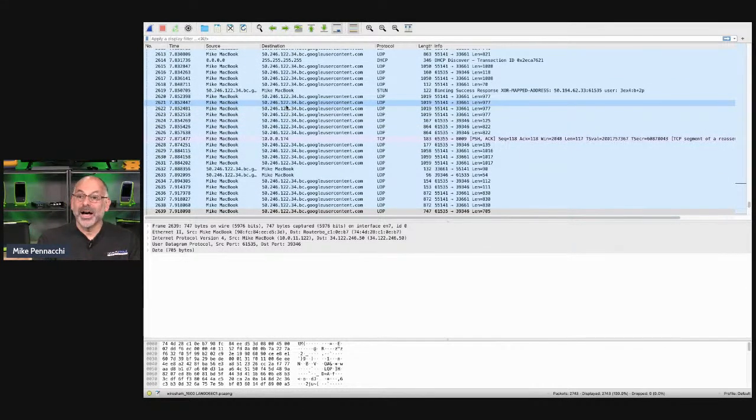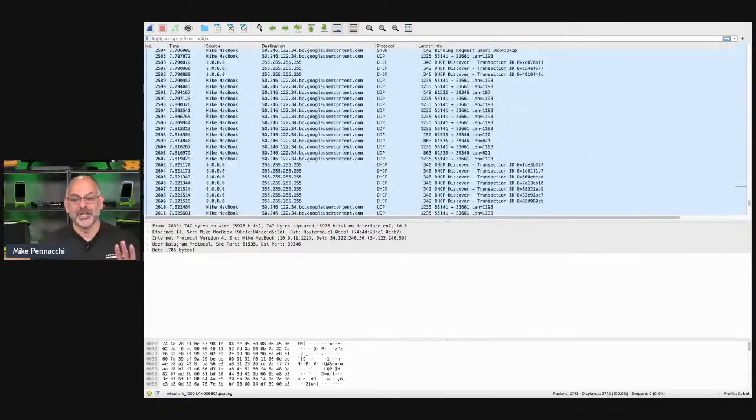So anytime I'm looking at my trace now, it's going to show that 10.0.11.122 is my MacBook. That makes it easier to follow along and see what's happening in the trace. Now, the other one that I change right off the bat, and in fact, let's do this.